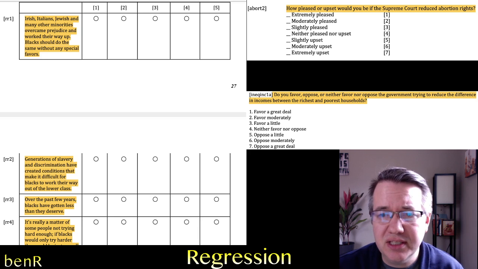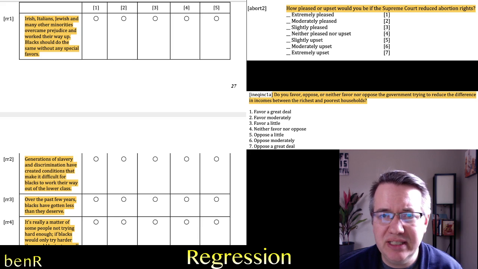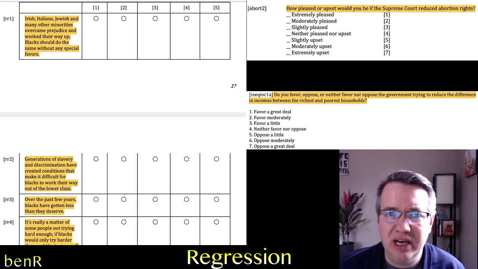The first, in the top right-hand quadrant, you'll see abort2, which is an abortion question. How pleased or upset would you be if the Supreme Court reduced abortion rights? With 1 as extremely pleased and 7 being extremely upset.